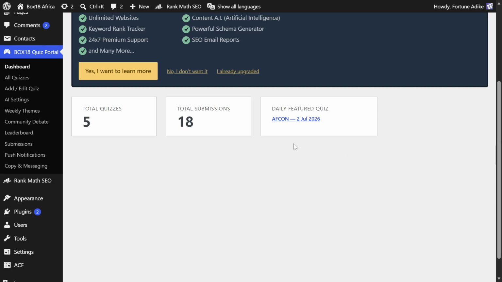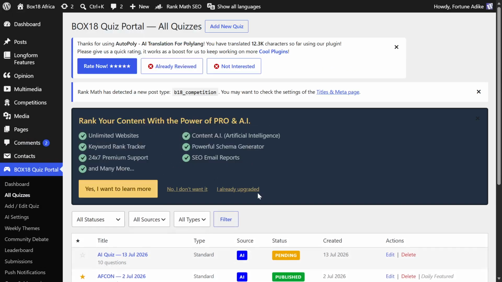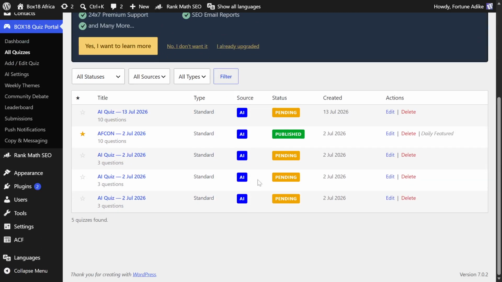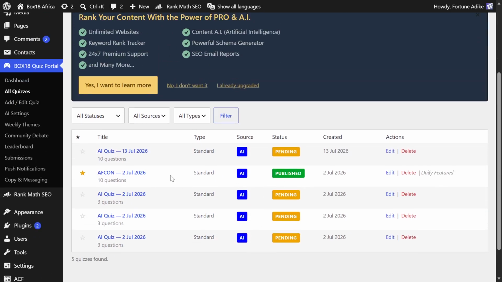The quiz that they feature. Not all of the total is active, but it just shows you the total number of quizzes so far. Okay, so let's now see all the quizzes. Go to the all quiz option, and then you can see all the quizzes. Only one is actually published. These other ones are pending, not published yet.